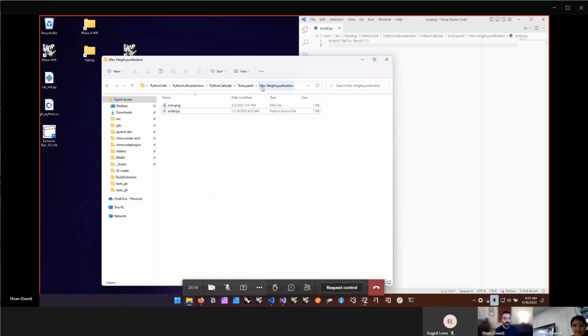And the push button max height is going to be named as a tool. The tool has a PNG for icon that's named icon. So the names here are important. You're going based on conventions, right? So the convention is to name this icon, and pyRevit will see it as an icon for the tool. And the script is the actual Python code that gets executed whenever you click on that push button.